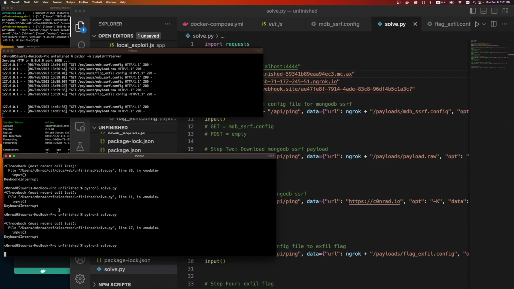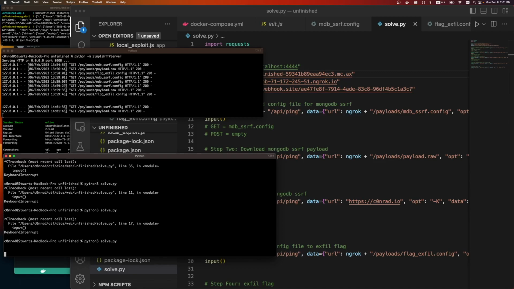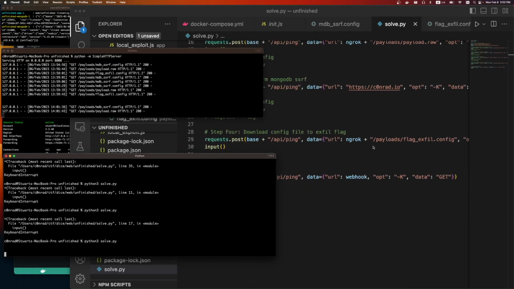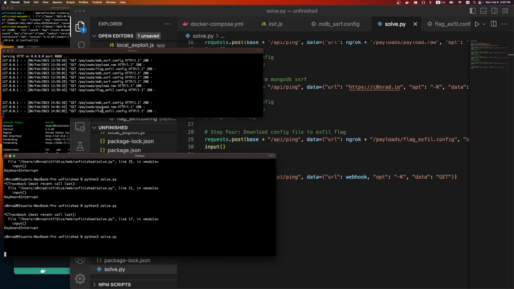Then we're going to execute the MongoDB SSRF payload. Sweet. So now it's copied it. There should be a flag.txt on disk now. We're going to give it 5 seconds. Now we're going to download the flag exfil. Hopefully we see here. Sweet. Now we have the flag exfil file on disk.